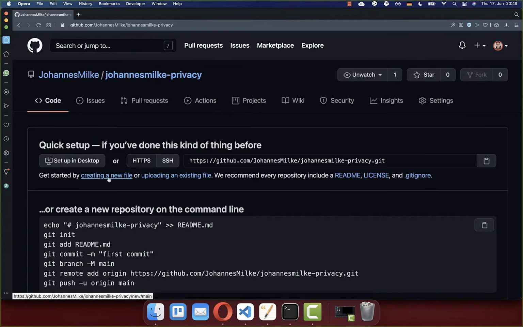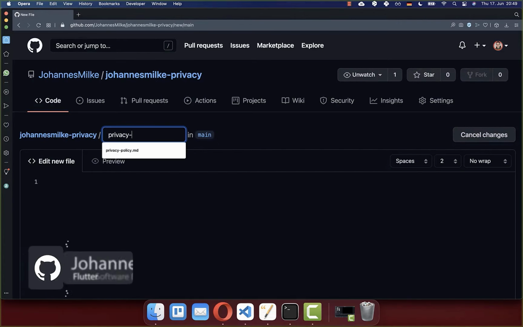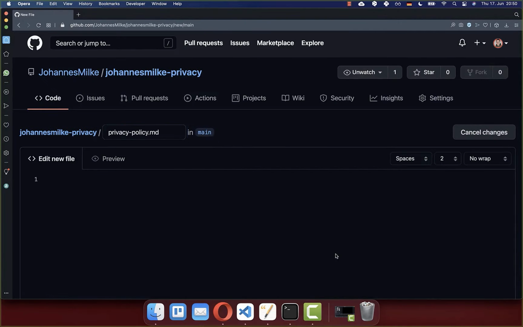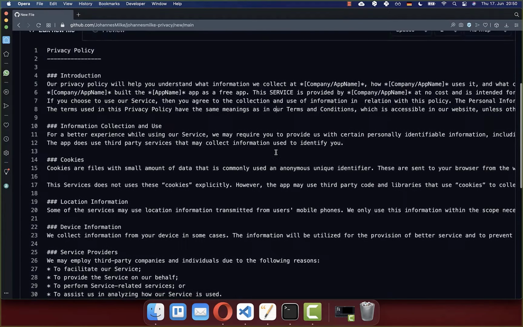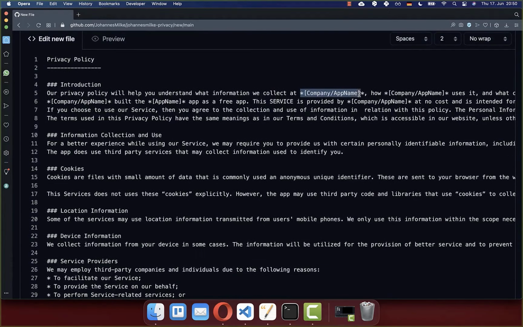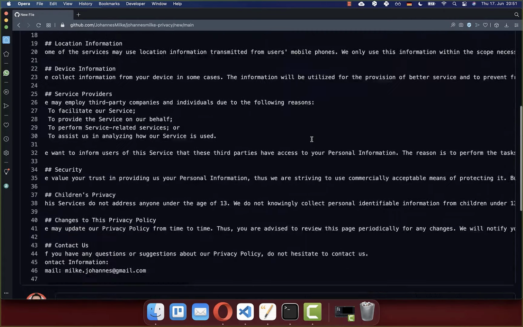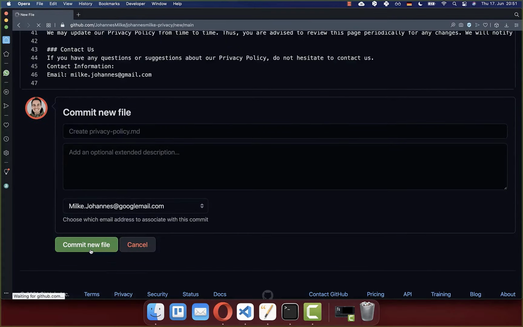Then click on create a new file, call it privacy policy MD, and then paste your content inside that you have copied before. Here inside you need to define first of all your email address, and also scroll all the way up where you can then replace each of this information with your company name. Let's quickly replace all of this information with your company name or your app name. And after you are done, you can then scroll all the way down and click on commit new file.